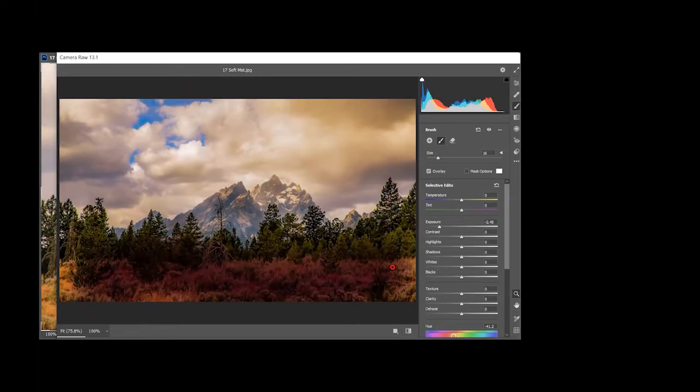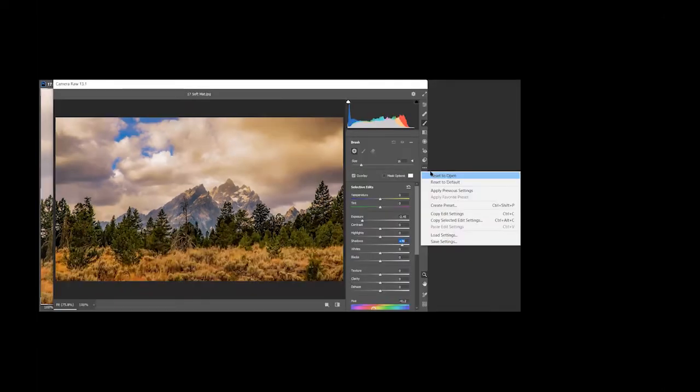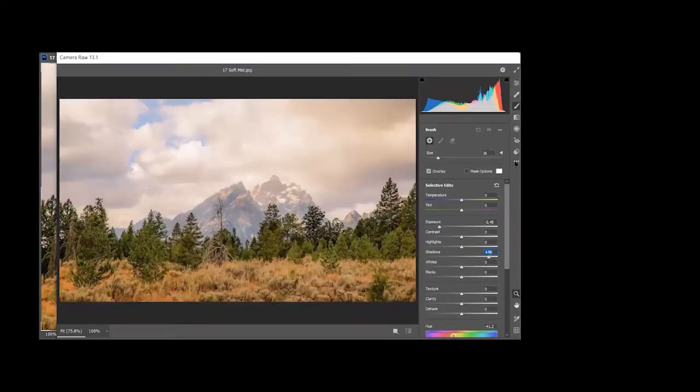But before we go into doing anything with that brush, over here on that upper right-hand side, the three little dots at the bottom, if you click those, you can say reset to the open. So I can go backwards to how it was opened. There it is there. And apply previous settings. Didn't do anything there.